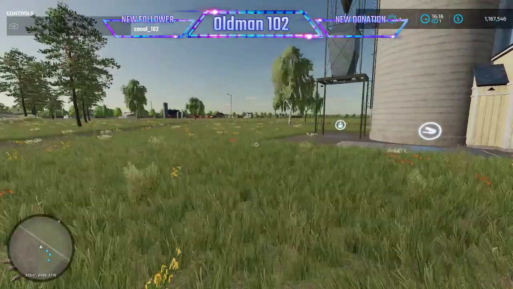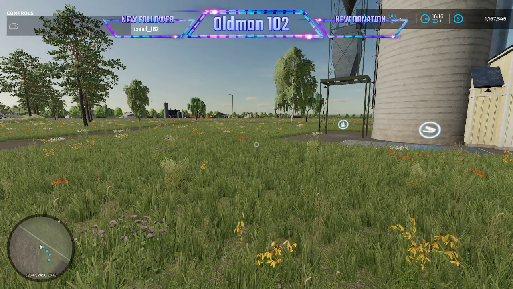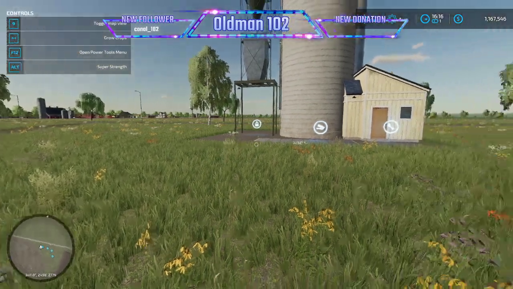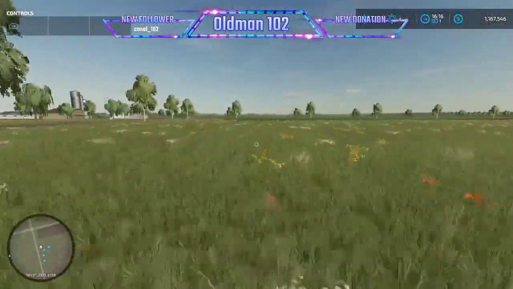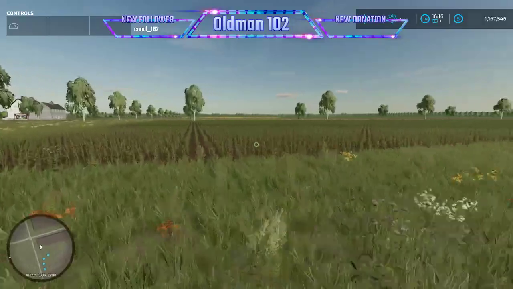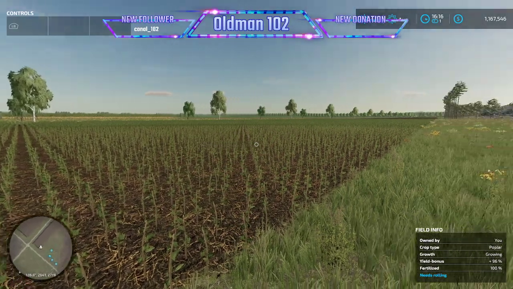Alright, so that should take care of that. I'm going to hit the backspace button and take my growth up one more stage with the Grow Now mod. So all of our crops should go to the next growth stage.